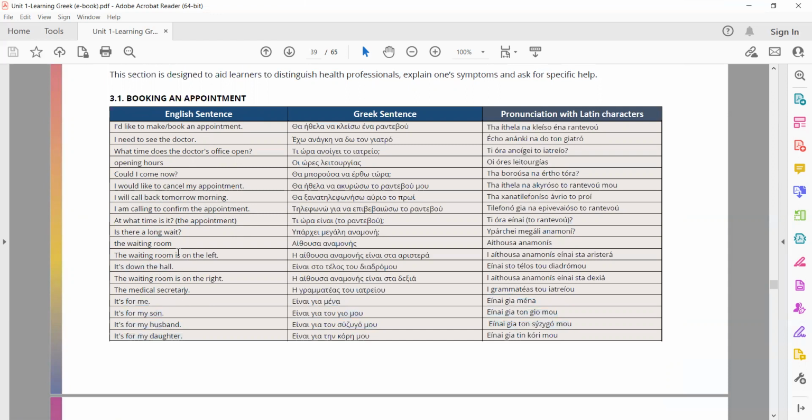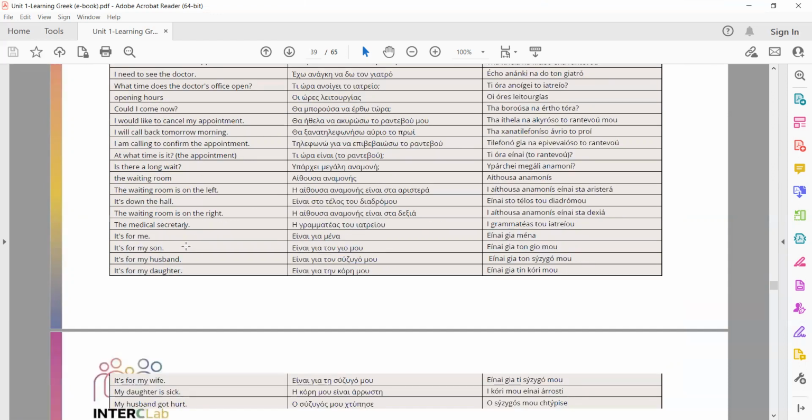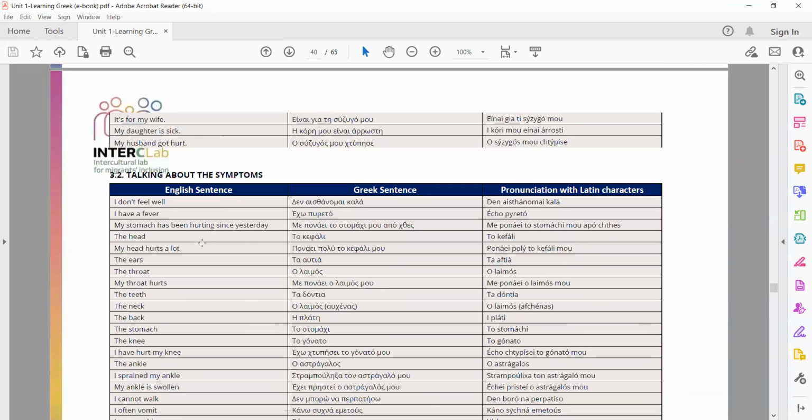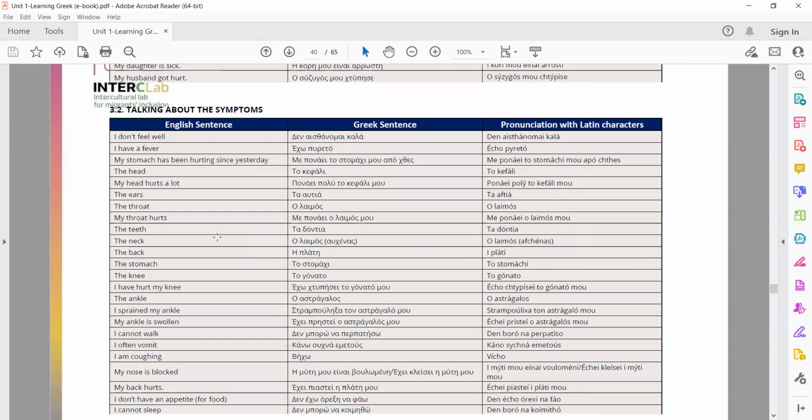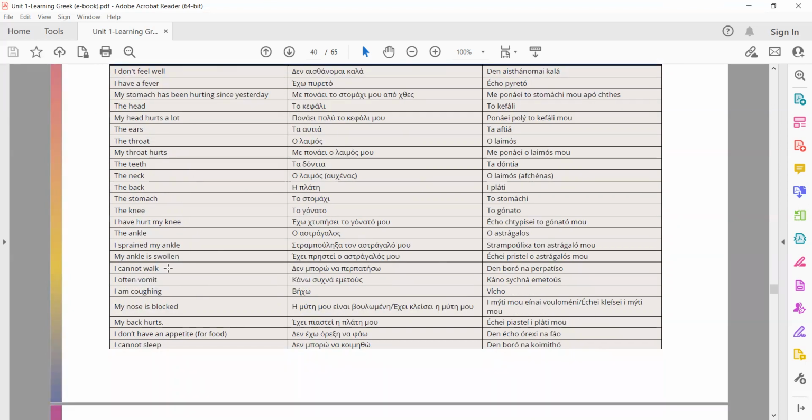Okay, it's for me, it's for my son, it's for my daughter, it's for my wife, it's for my husband, and so on. Then the second section is about talking about the symptoms. You're going to have to be able to say to the doctor who is overseeing your case what feels wrong. So we have a few phrases and vocabulary like headache, that your head hurts, your throat hurts, the knee, the stomach, the back, the neck, you have a fever, that you're vomiting or coughing. And again, we have a series of symptoms that relate to illness.